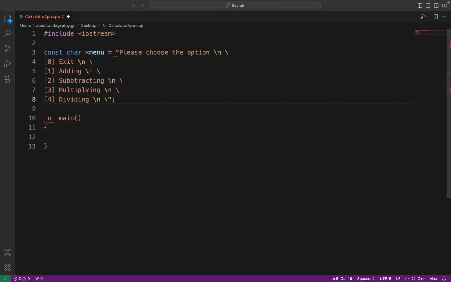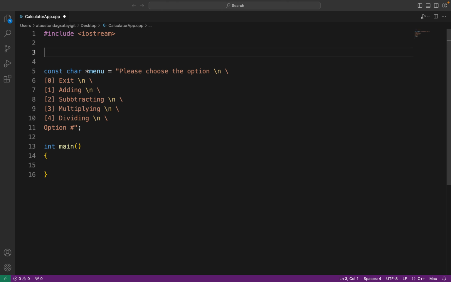And after this we are going to print option number. Now, before that we also want to define another two variables called number1 and number2. So I'm going to say int number1, number2, and I'm not going to assign numbers to them. They're just defined up here, but they don't have any value.